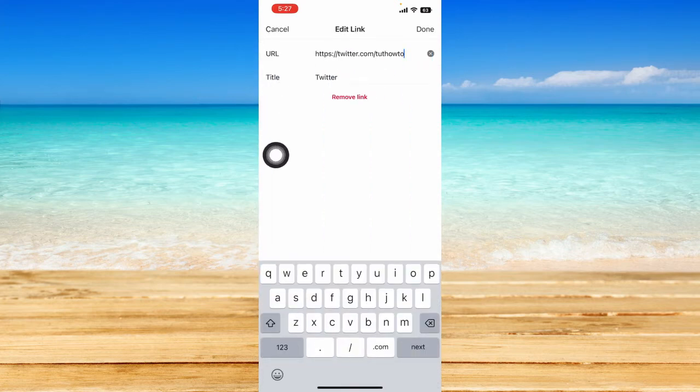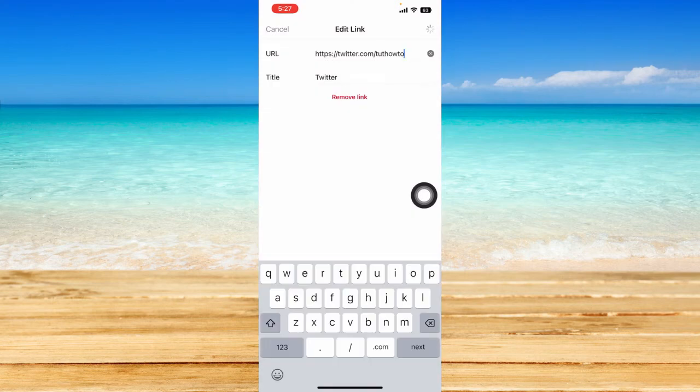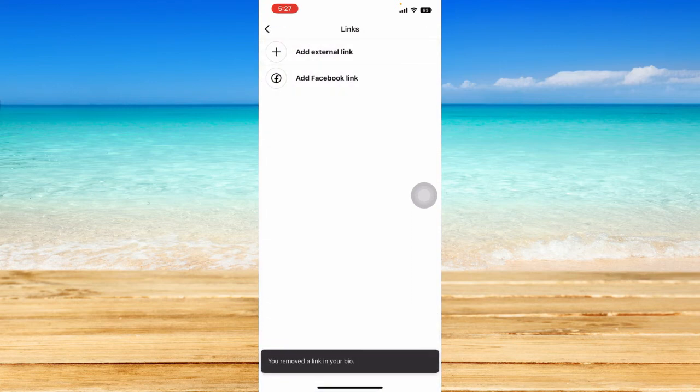And to remove that, you just simply have to click on remove link that is shown right here. So click on that and click on remove once again. And let's wait for this to load. And let's just refresh our profile page later on.